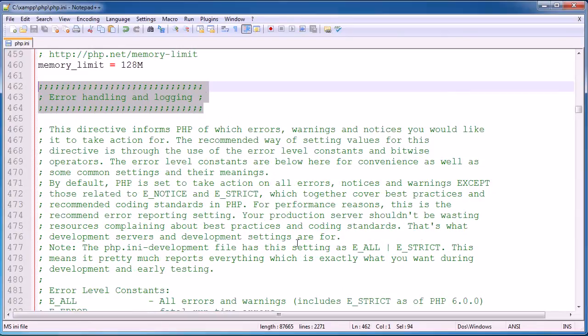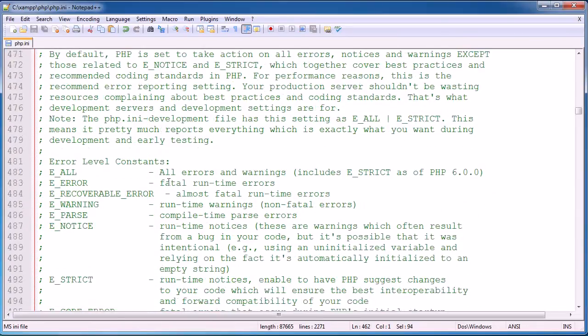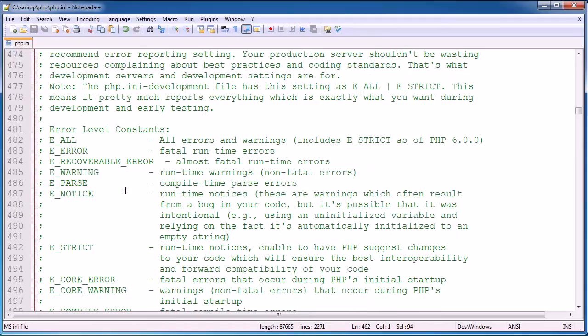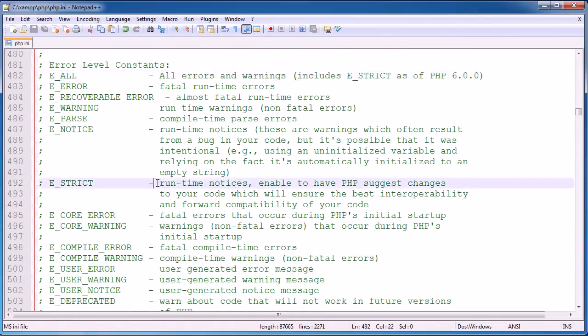it probably would make sense to read this if you haven't already. It gives you an insight into all of this, into the settings, the different, as it says, error level constants, or just the different levels of error reporting. You've got things like E_ALL, which it says here in the comment includes E_STRICT, which if you come down you can read about E_STRICT itself.